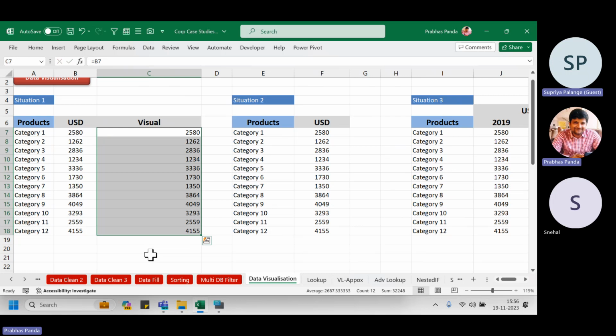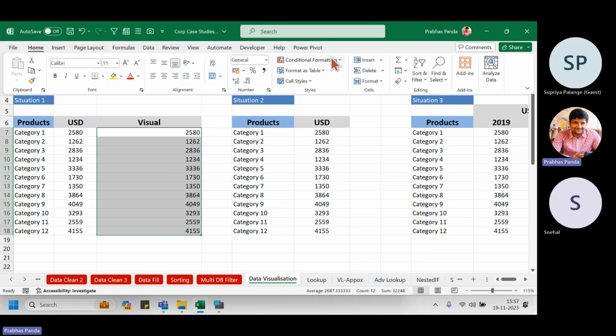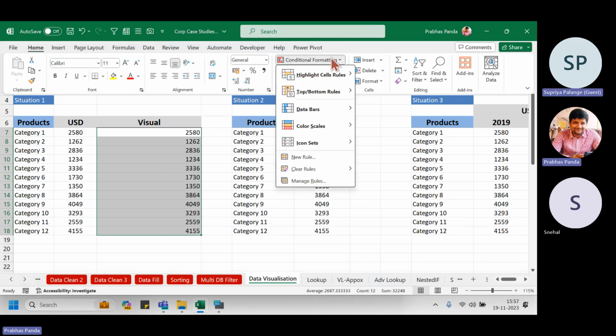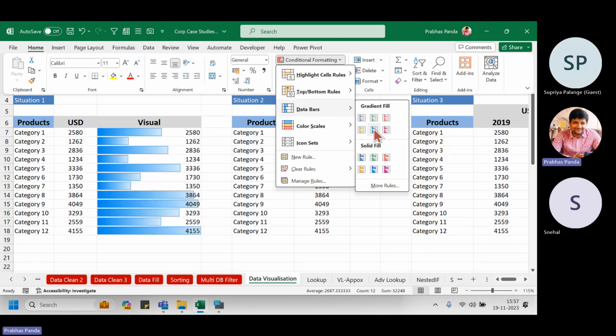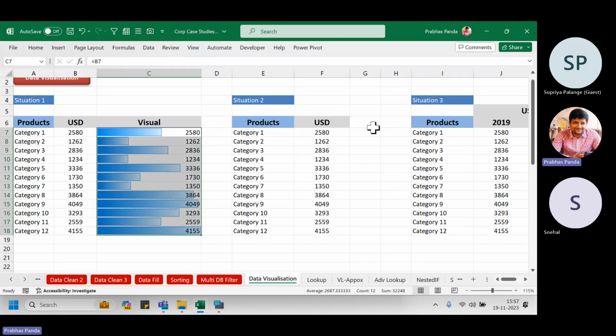Now, once we have done with this, selecting the entire visual column data, go to the Home tab, Conditional Formatting. We have a beautiful option called Data Bars. When you go to the data bars, we have got two options, gradient fill and solid fill. You can take any style which you like the most, but I prefer to go for this gradient fill, light blue data bar. But it is up to you, whichever color you like the most, you can take it. Now this is somewhat looking great.